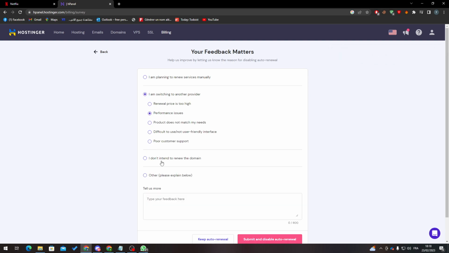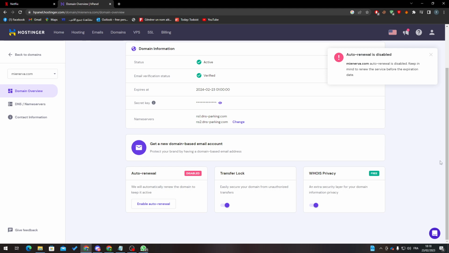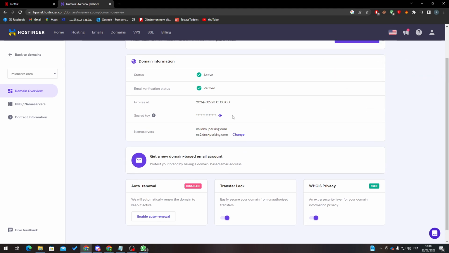So I will just choose whatever I like. I'm switching to another provider. Difficulty of something like that. I will do something like so and click on OK. Here we go. So here it is. Now, as you can see, now it is not renewable, so it will not be bought again after it expires.